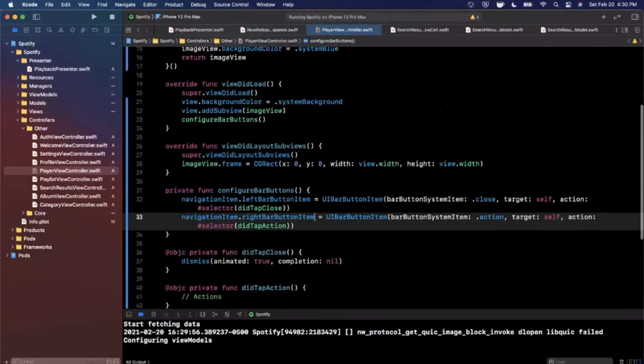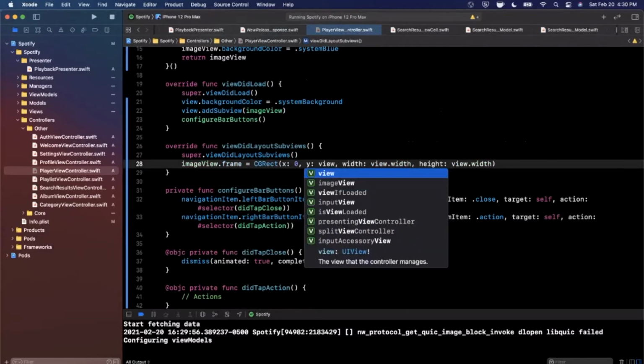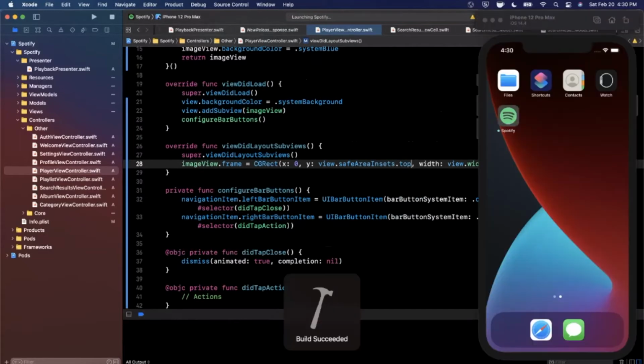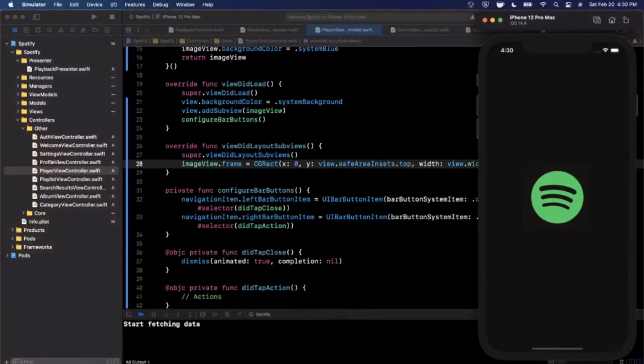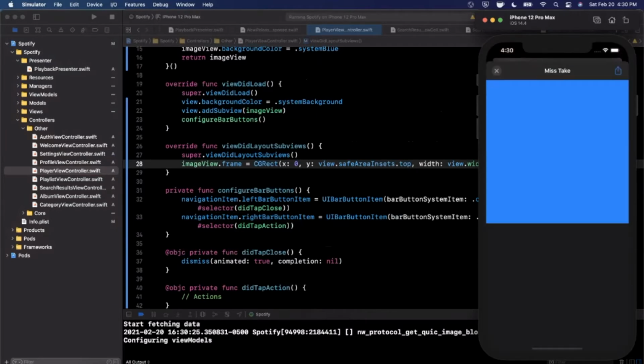Let's also fix up the Y position here for the image view. This should be view.safeAreaInsets.top. That way it's going to respect the top inset for the navigation bar. Let's go ahead and present it. So image view looking good. Now we want to have the bottom half here, which is going to consist of our previous, pause, play, and forward buttons, as well as potentially a volume slider.